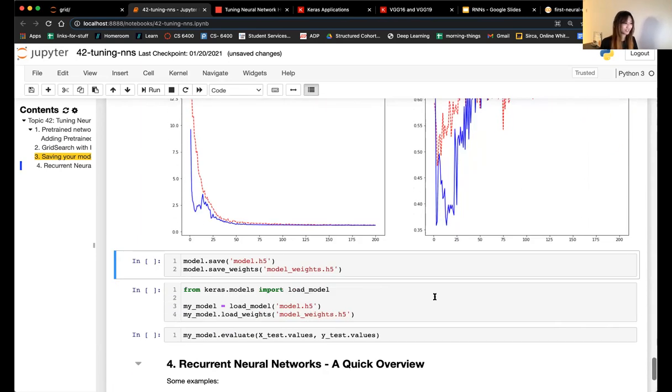To save your model, it's two really quick lines that are surprisingly hard to find on the internet. You save your model and you also want to save all of your weights, your parameters. You can use this same code if you use a pretrained network as well. All you have to do is save your model, and by default, it has an extension of H5.